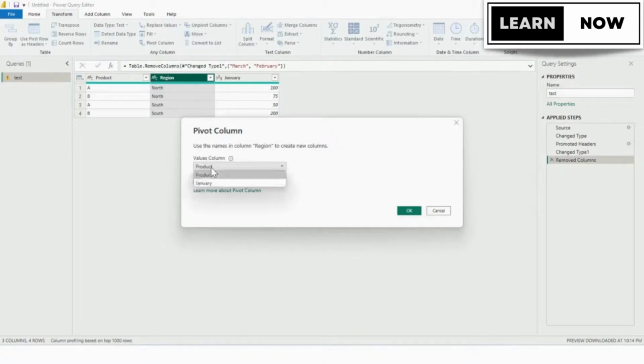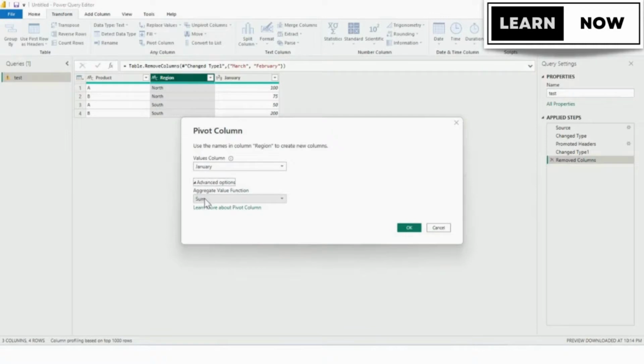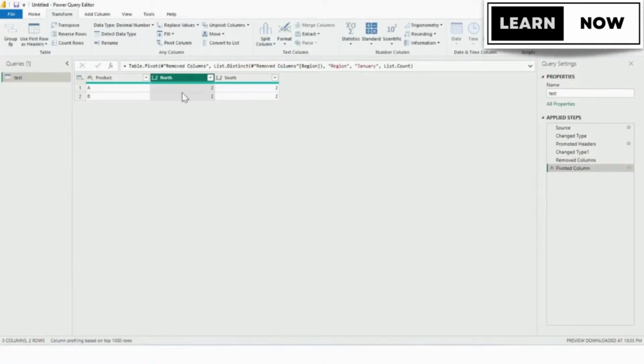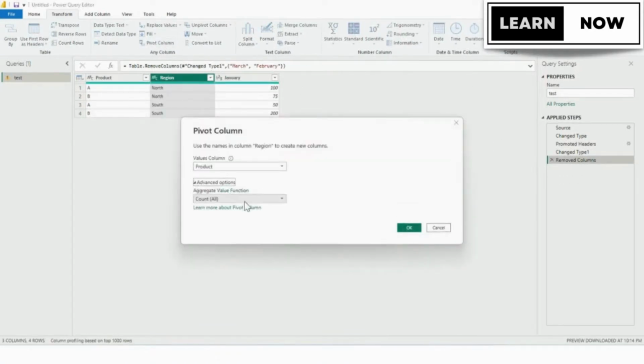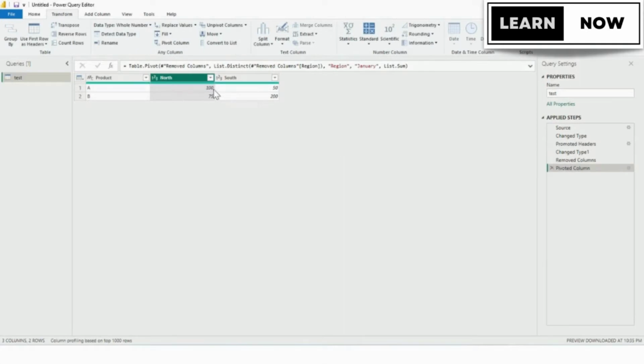In the Pivot Column dialog box, we'll select Month January, and we'll click the Advanced option in the Aggregate column. We will select Count and hit OK. Now you can see the data is pivoted region-wise. Finally, we can load the transformed data into Power BI by selecting the Close and Apply button on the Home tab. Now we have a data set that's pivoted, making it easier to analyze and visualize the data.